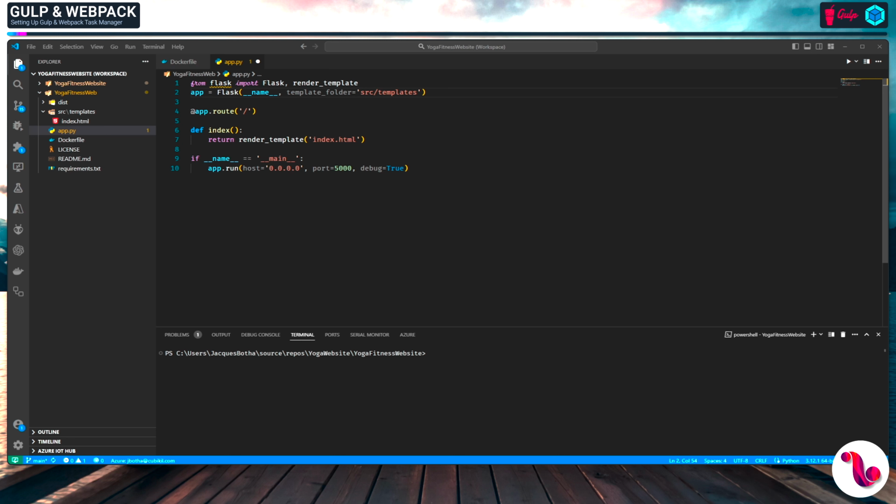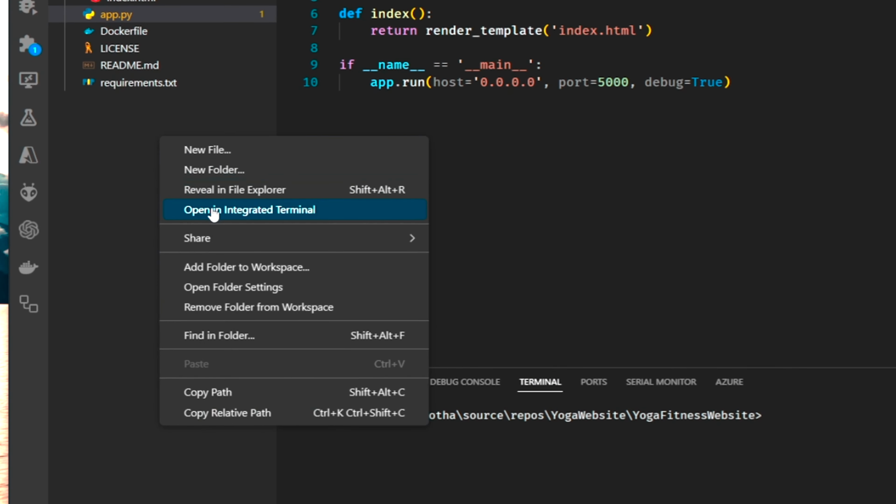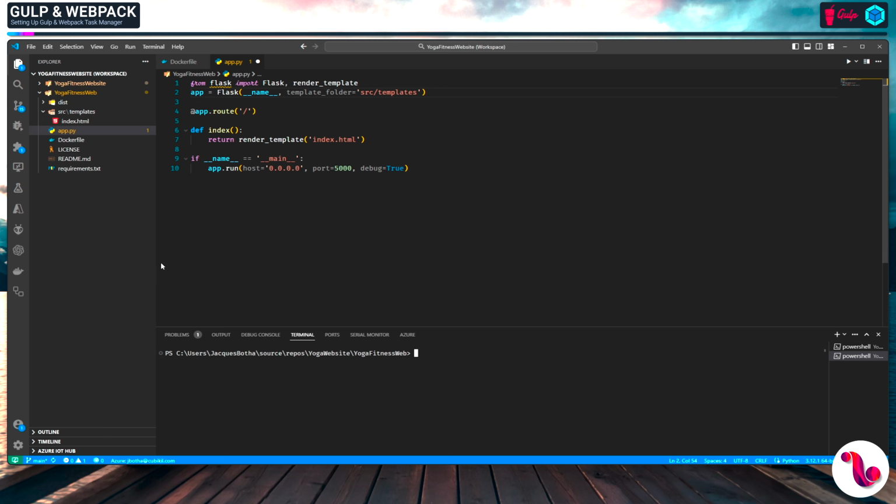a package.json, and also to set up web config. So let's go ahead and do that. The first and foremost thing I want to do is make sure I open up my integrated terminal. I'm going to right click where my folder explorer is. We're going to say open integrated terminal.